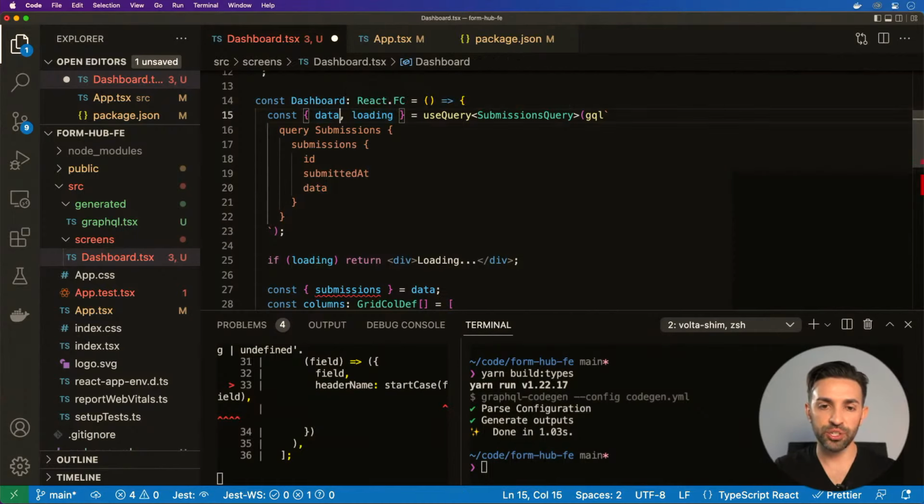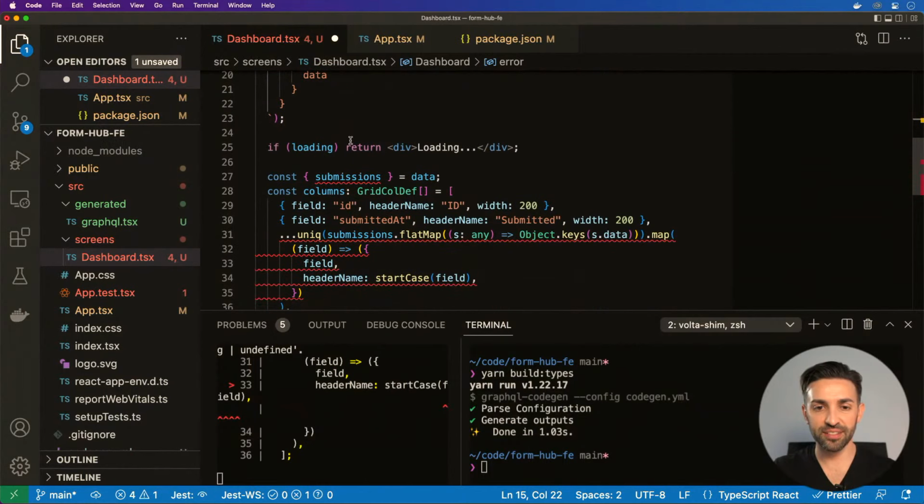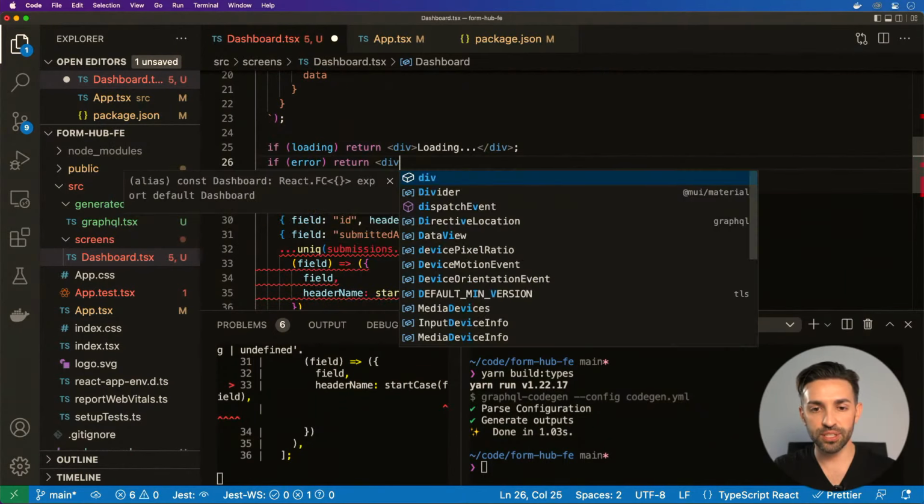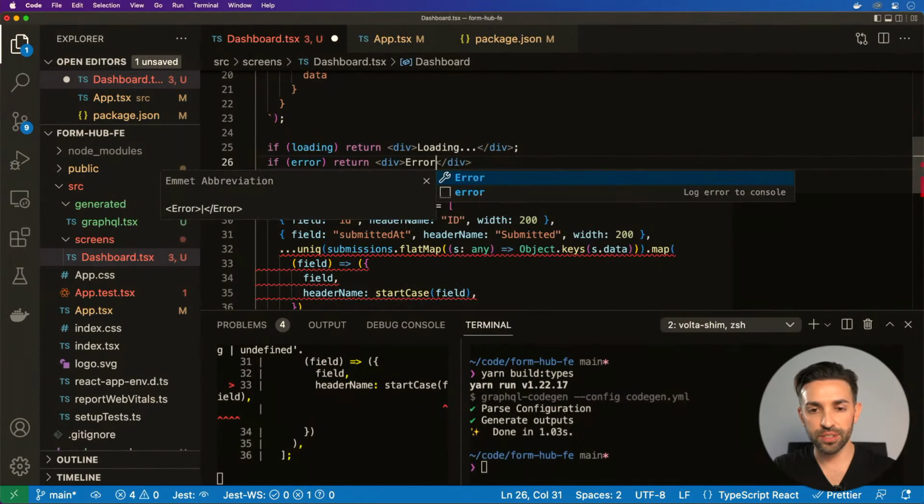And there could be an error. Okay, so if it's loading, show loading. If there's an error, return error.